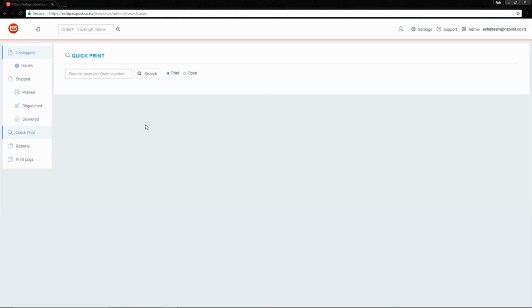While this feature on the surface appears quite simple, it's a great way to improve efficiency in your warehouse, particularly if you have a lot of shipments and a lot of users processing those shipments.